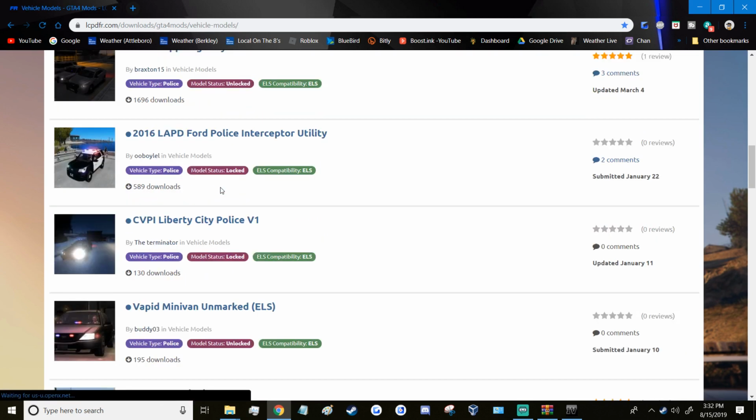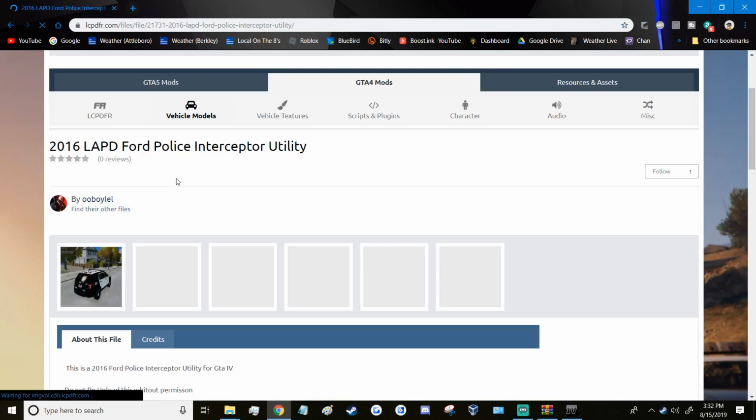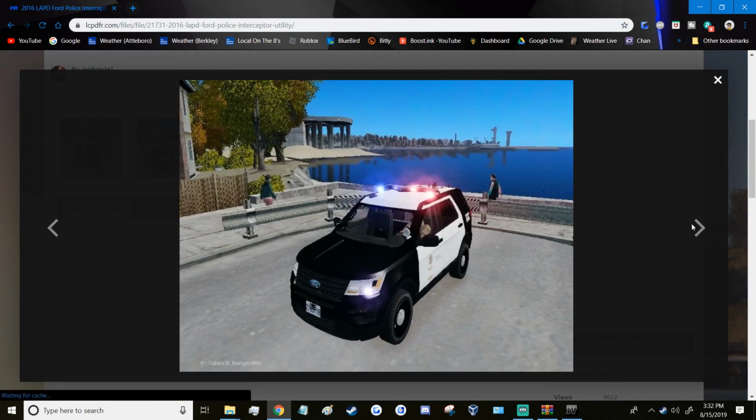You're going to find one that you like. So this 2016 LAPD Police Interceptor looks pretty good. It's a utility, so you're going to want to click on that. And it gives you a little preview in here of what it looks like. It's actually a pretty good looking car.